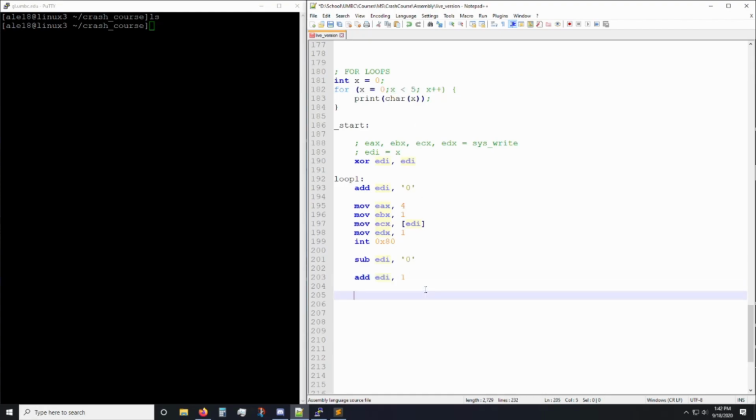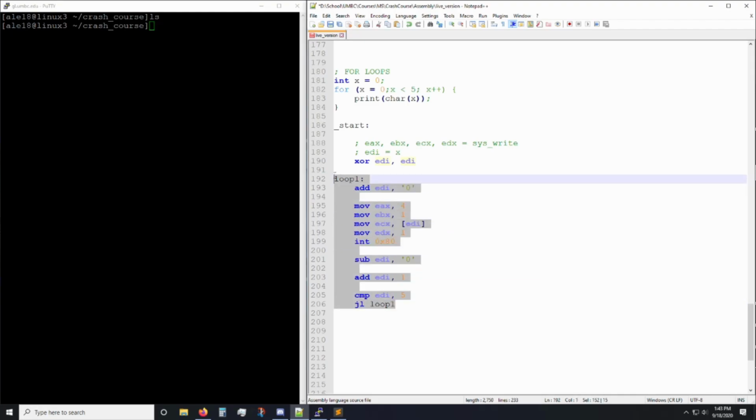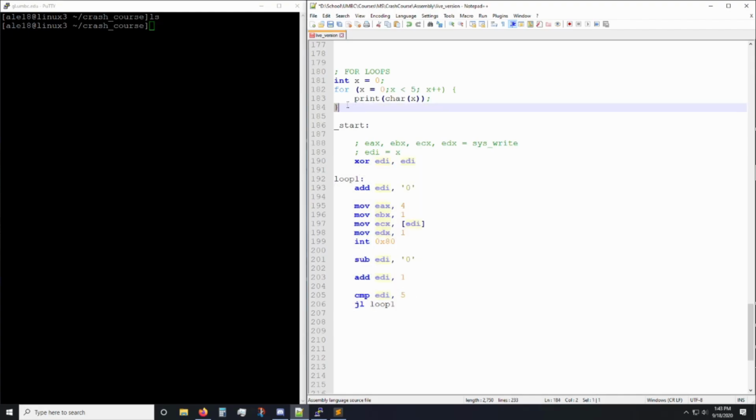So very easy, we just say compare EDI to 5, and we will say jump less than to loop 1. And all these lines are the for loop representation of a for loop in C.